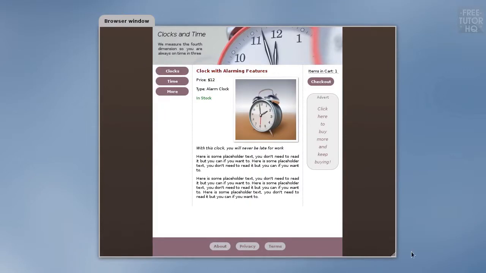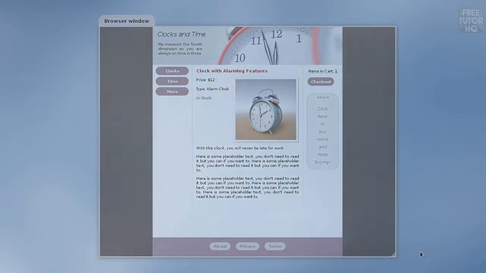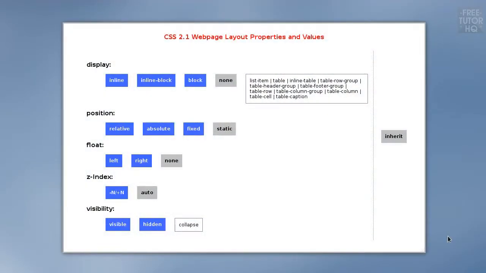And that completes this tutorial. I leave you with the relevant CSS properties and values again. For formatting CSS properties, there is no shortage of online references, and they are mostly self-explanatory.